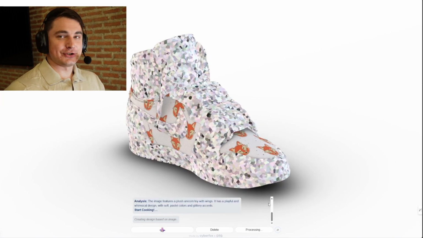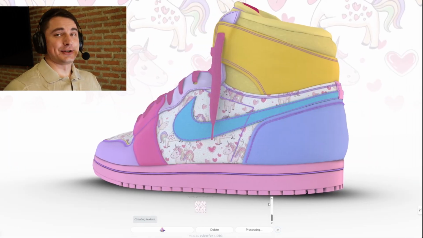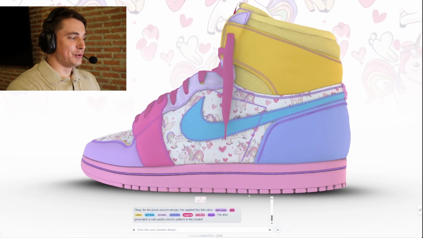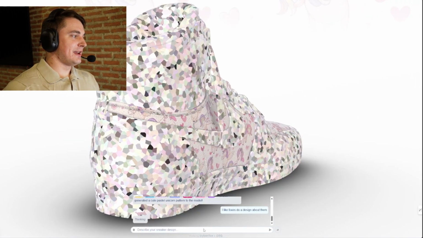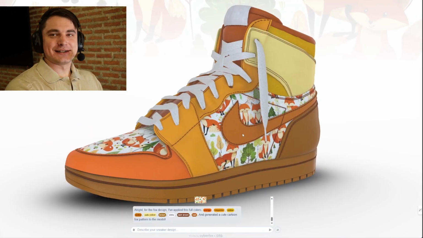Let's see. I use Gemini 2.0. This is something I can say feeling. This is cool. Let's give it another try. I like foxes. Let's try. Okay, I like the animation. It does understand the context.